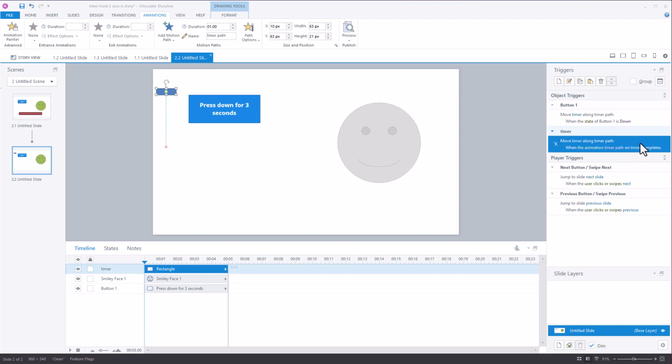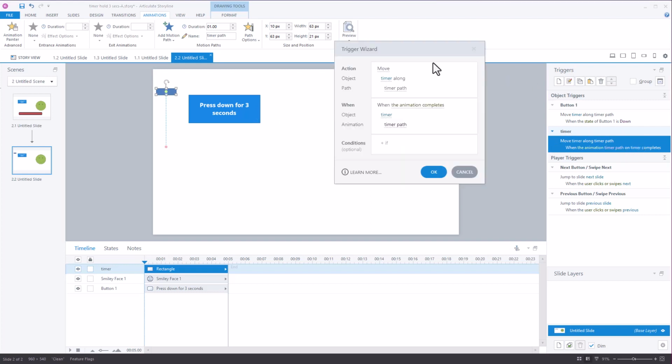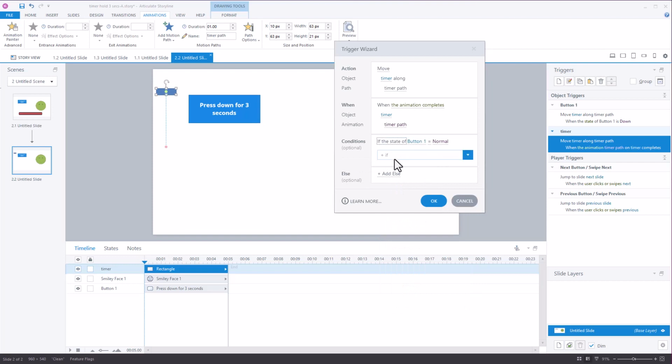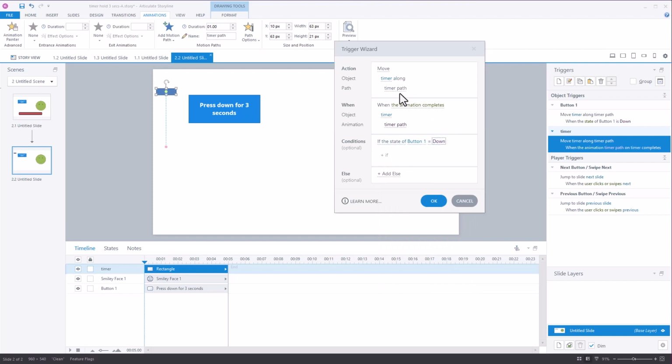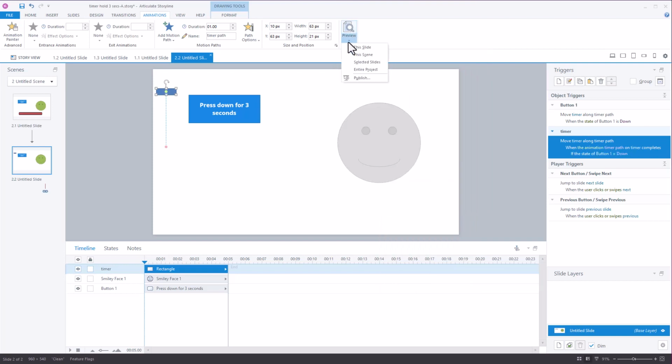So what we're going to do is put a condition on the loop. We're going to say, yeah, you can loop, but the condition is that the object, the button, needs to be down. So it's only going to keep looping if the object is down. Let's go ahead and preview this.